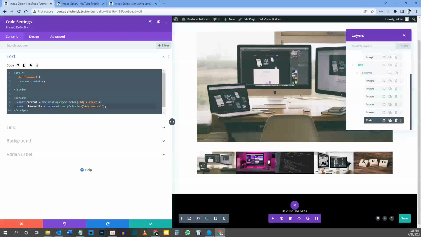Guys, again, these variables you can name what you want, but this is the last time I'll say it: follow along with me so that there are no mistakes in the coding. Once you get used to this, you can name it what you want. So this variable is named thumbnails and it equals document.querySelector.